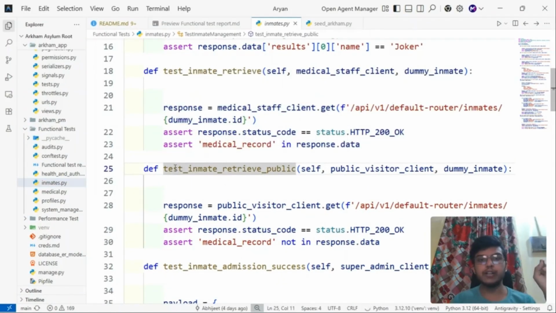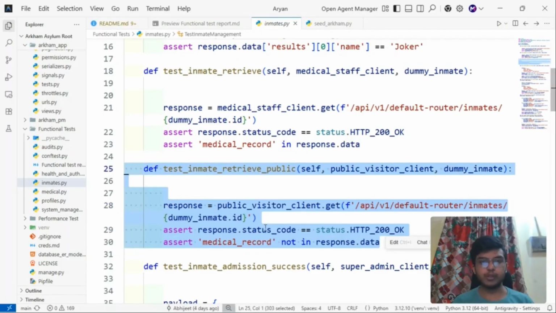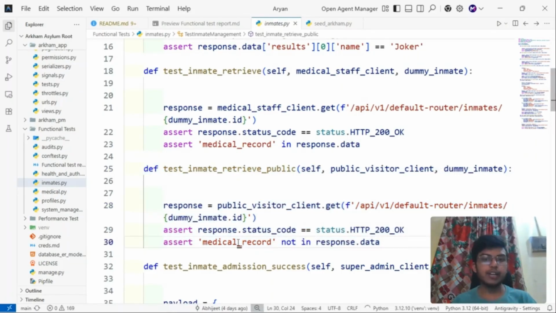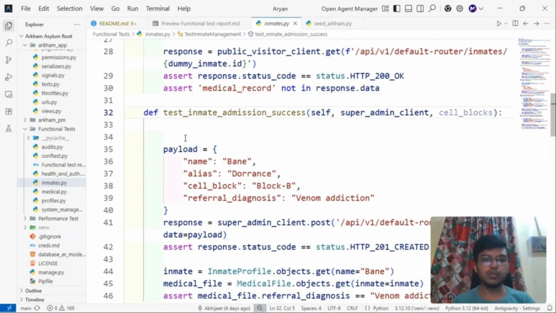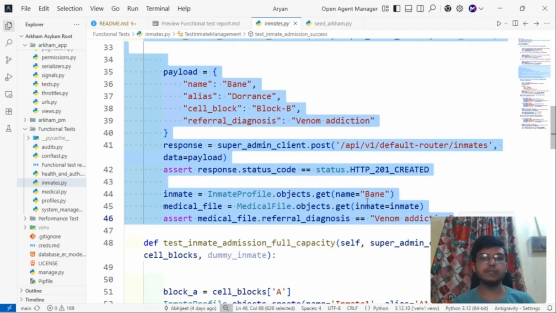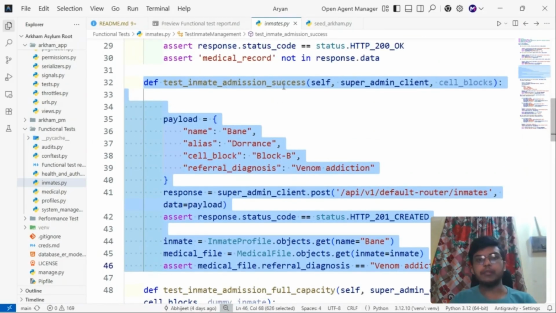For example, test inmate retrieve public, whether an inmate is appearing in the public records or not. These types of test cases I have implemented here, asserting the response code, and asserting whether the medical record is present in the response data or not. And if I show you a demonstration of a POST request, this is test admission success. So what we were talking about, the admission engine, right? This particular test case exactly tests whether an inmate is admittable to an asylum or not.